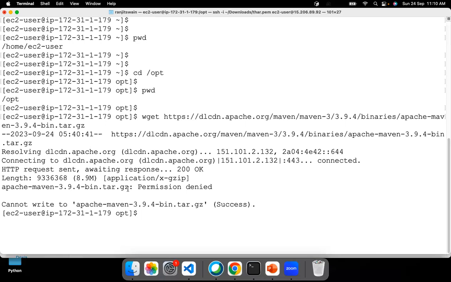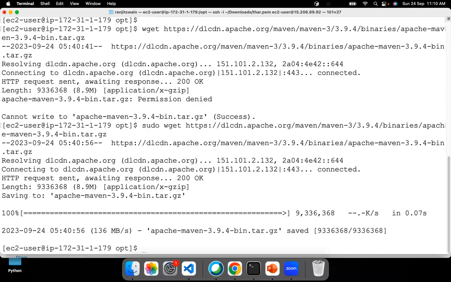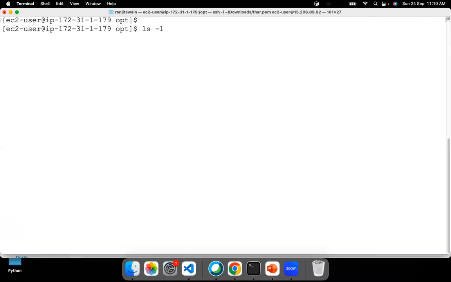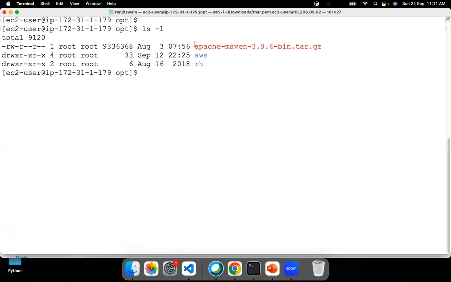Permission denied. So permission denied. Let's use sudo, super user, wget and... see now, it says it just downloaded 100%. Now if I just go to this path, I can see here Apache Maven, this particular version is downloading.